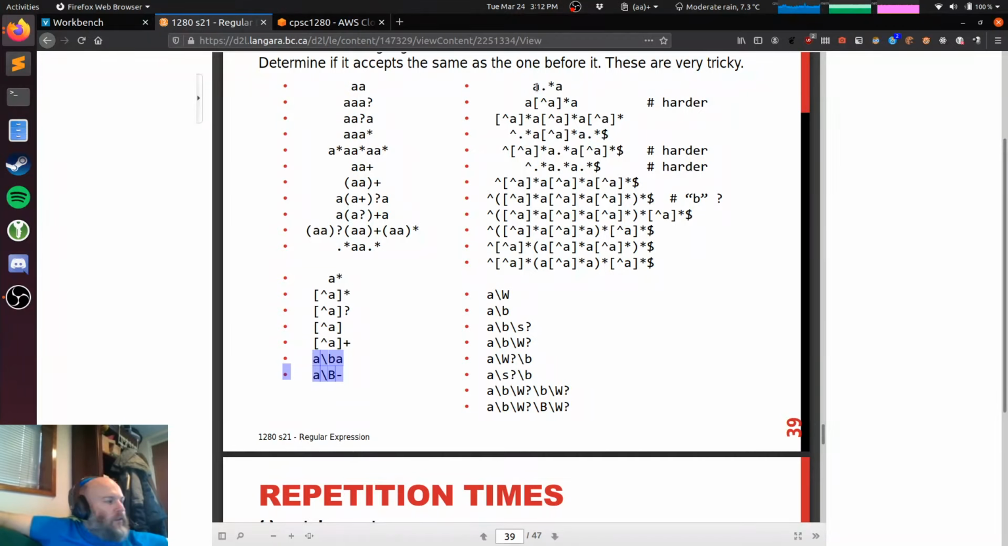Let's look at these guys. Sorry, one of the ferrets just got up. All right, what do we got?